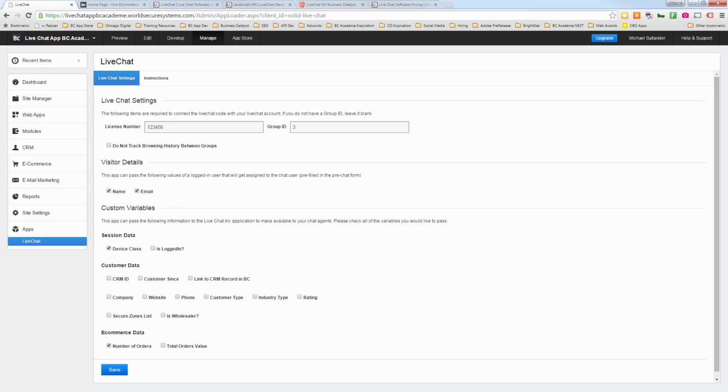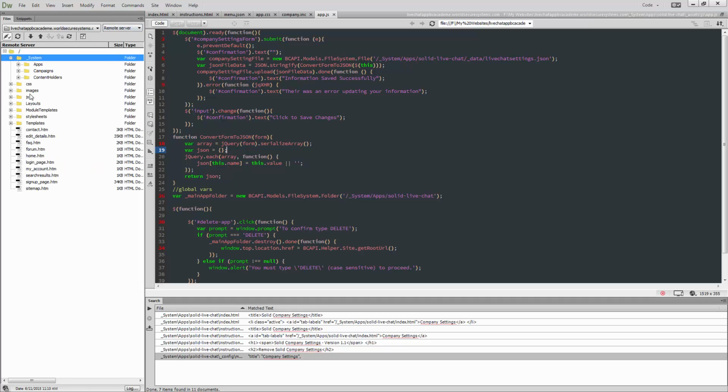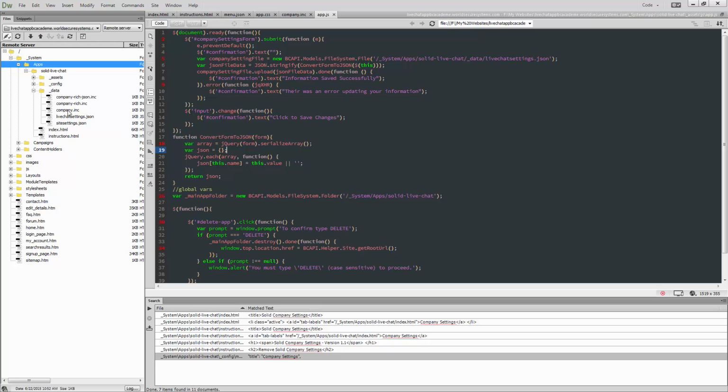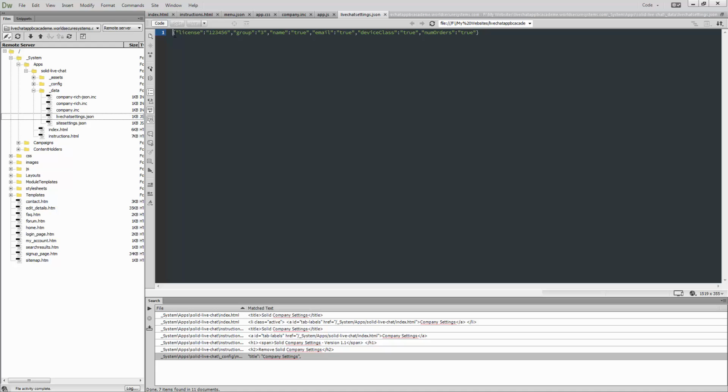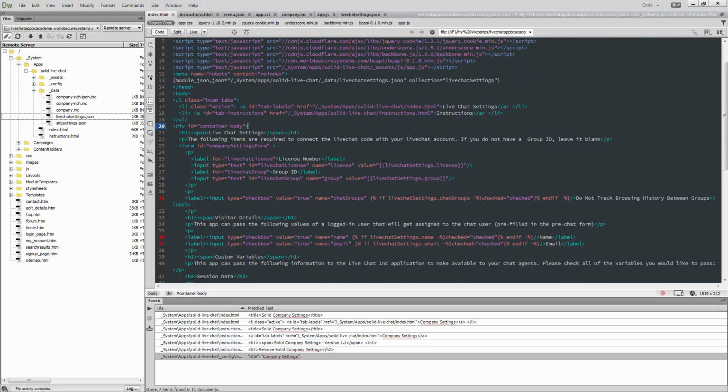So let's look at what's happening behind the scenes. This file has created another file in the system, and I need to go to my remote server to see it because it's not downloaded in my local. We'll go over to data, and we'll see our live chat settings.json. You can see what's happened here is that we've now stored the values into this JSON object. So here's our license number, our group, and so on and so forth. And that makes us able to call it from our file over here, live chat settings.license, for instance.